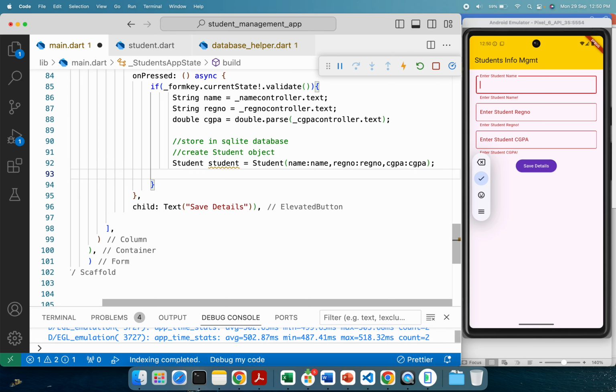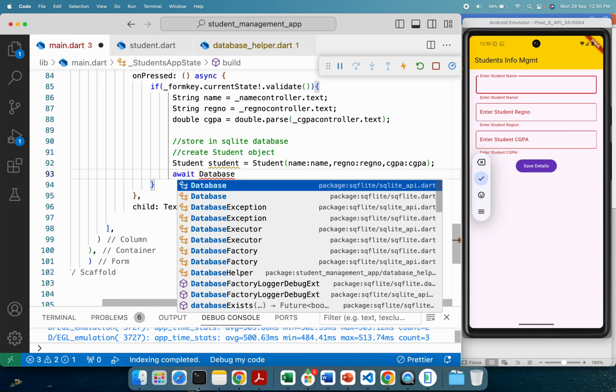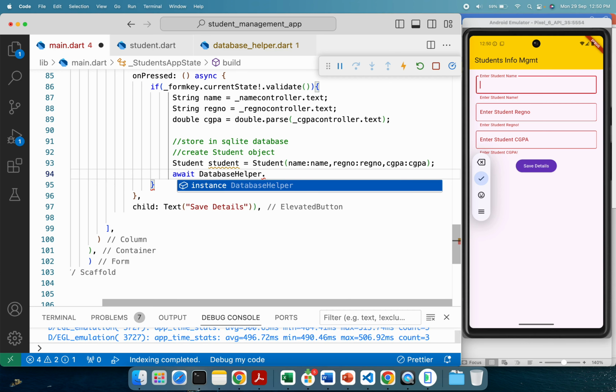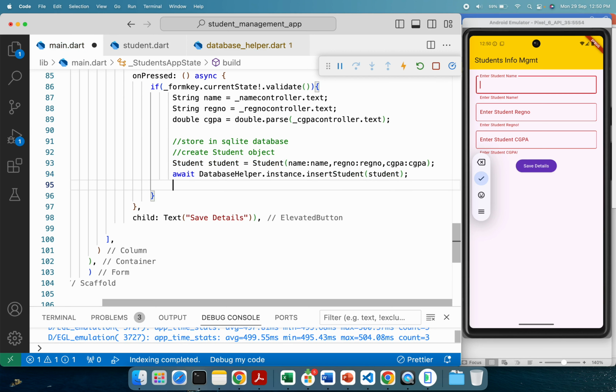To insert, first we need to access this particular database helper. For inserting, we first call await, and use the database helper class dot instance, dot that function insert student. It's very simple, in one line we can insert. After inserting, we can show a successful message by using a snack bar.